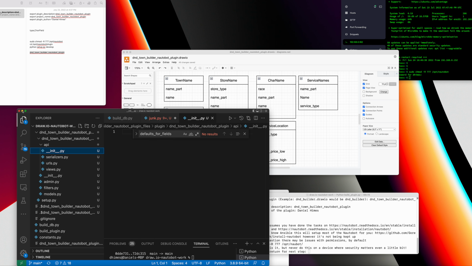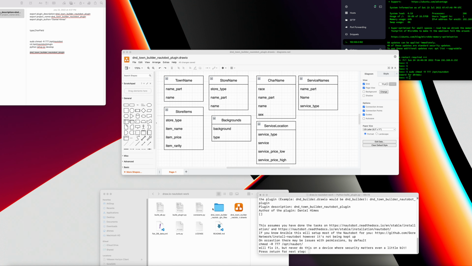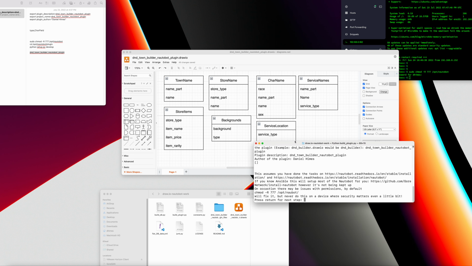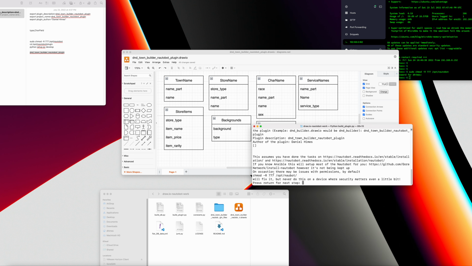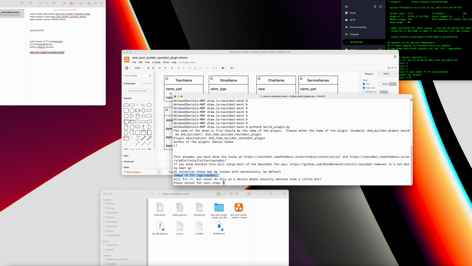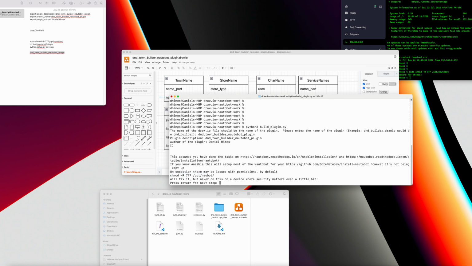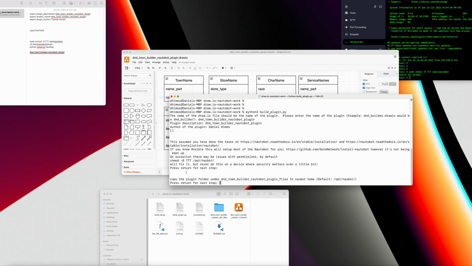Now it is giving me a walkthrough on everything I need to do to install this. It's saying that on occasion there might be permissions issues. You can use this to fix it, but don't do that if you're doing this in a system where security matters. Press return for the next step. Copy the plugin folder under Town Builder to the Nautobot home.